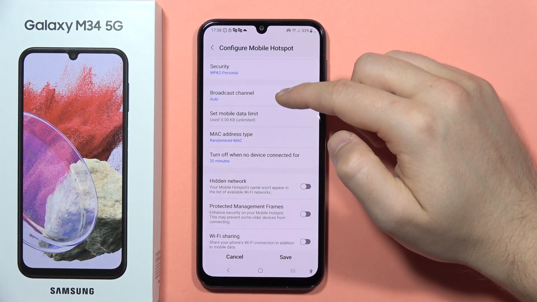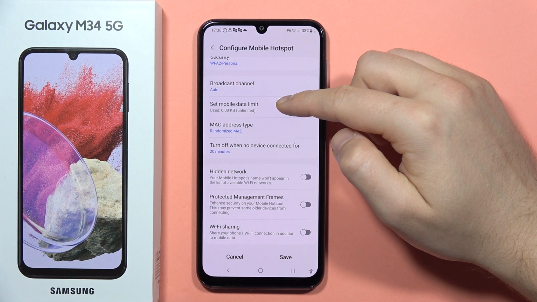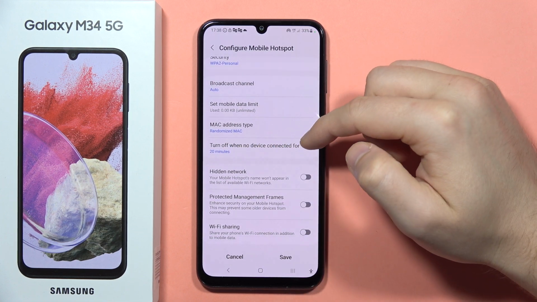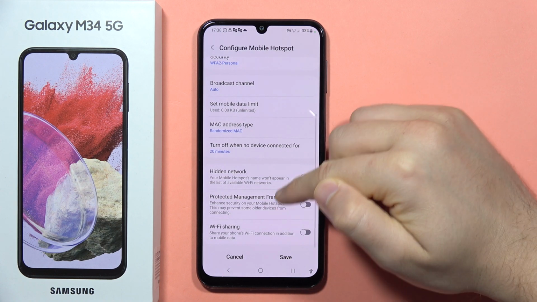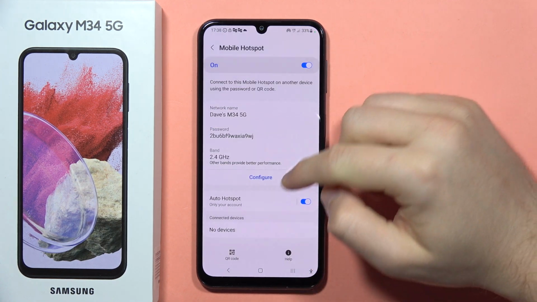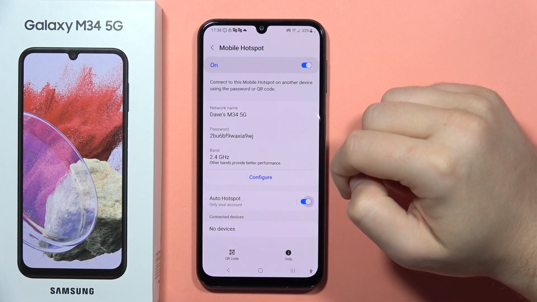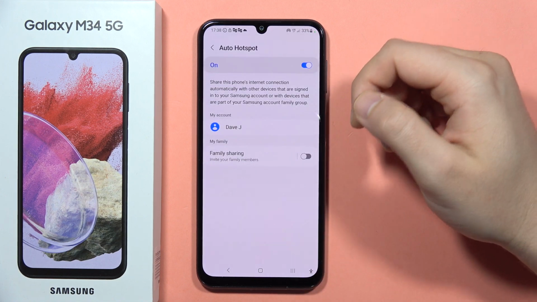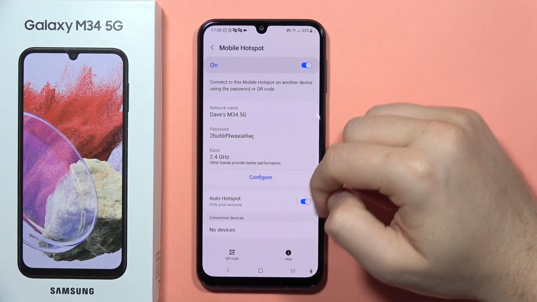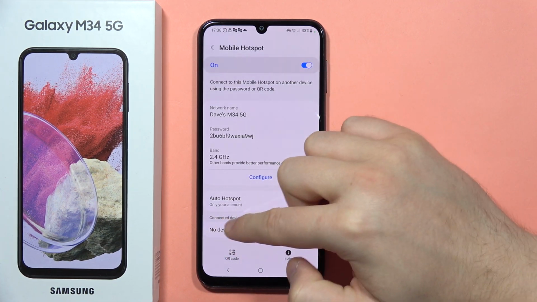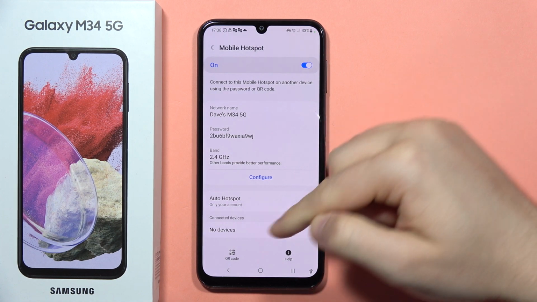So we can set the broadcast channel, set a mobile data limit, and turn off when there are no connected devices. And we can also hide this network. And we can click save to confirm. And we can also turn on and off the automatic hotspot. So we can, for example, get the family sharing, and we can also see who is actually connected to our network by looking right here.